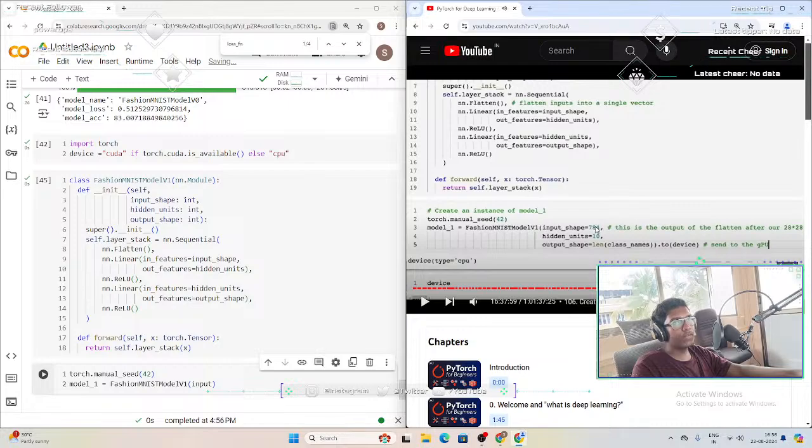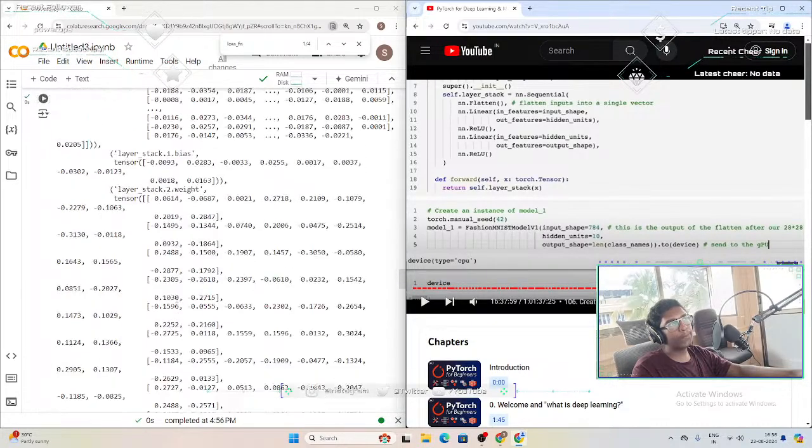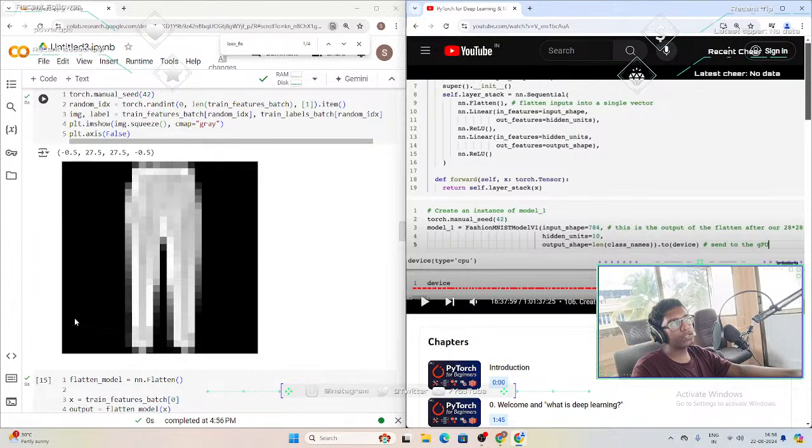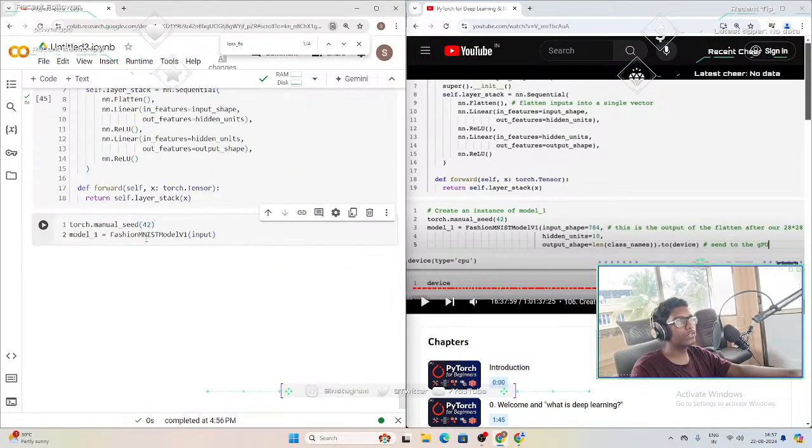Input shape 784. Why 784? Because our image is 28 pixels across and 28 pixels wide, which results in the input shape being 28 times 28, which is equal to 784. Alright, let's do that.